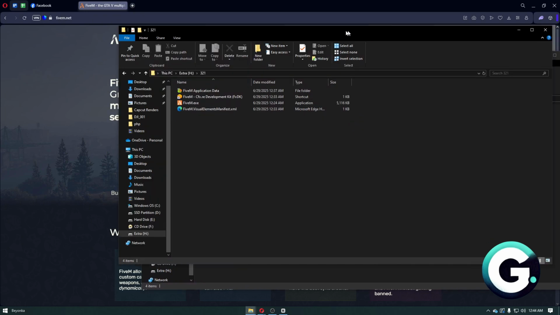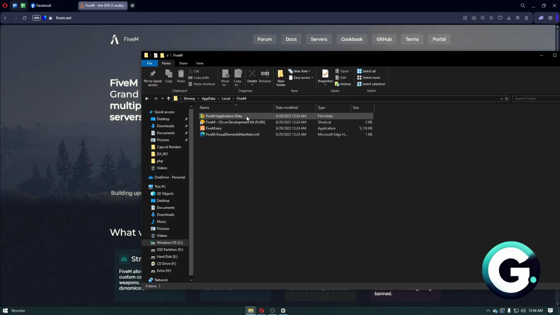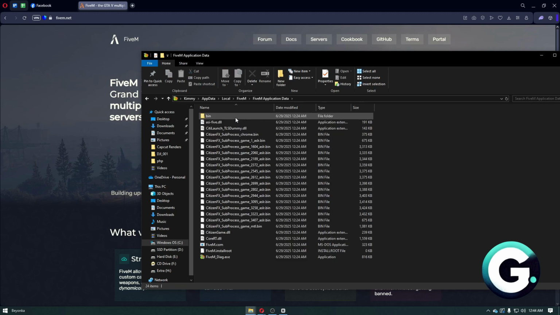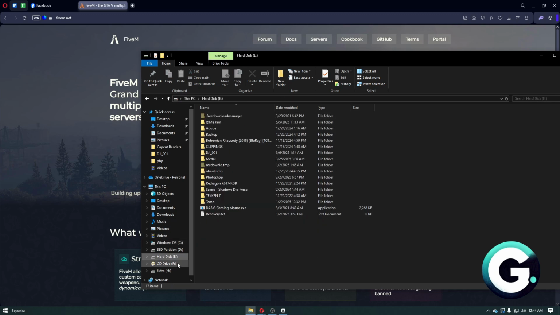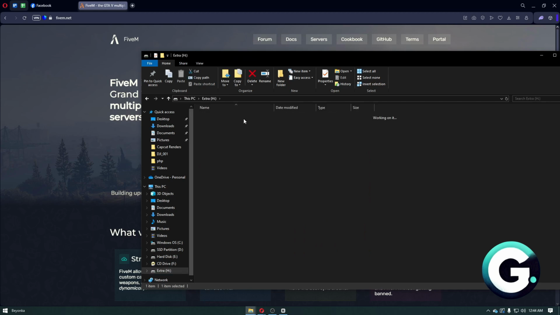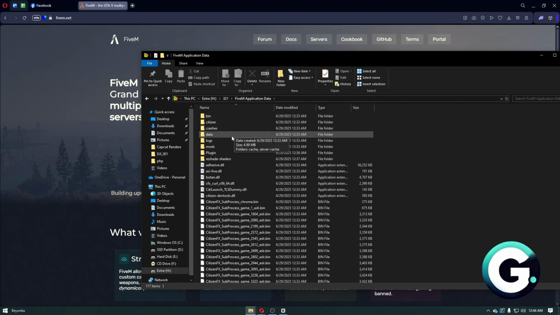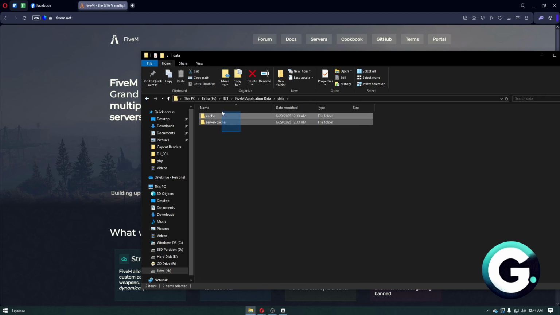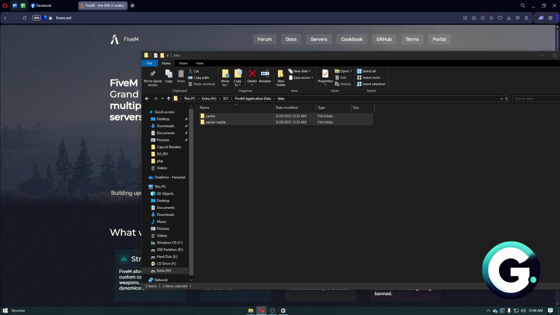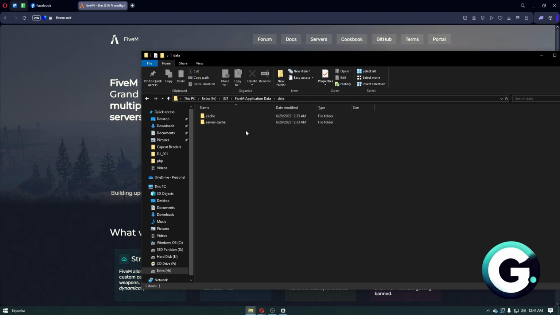So once inside your installation path, it's really simple. Head over to the 5M application data. And basically inside the application data, you then want to head over to the data once more, delete the cache and server cache. Now, in some other cases, you then have to go ahead and delete additional ones like the server cache private. But in my case, I only have these two folders.